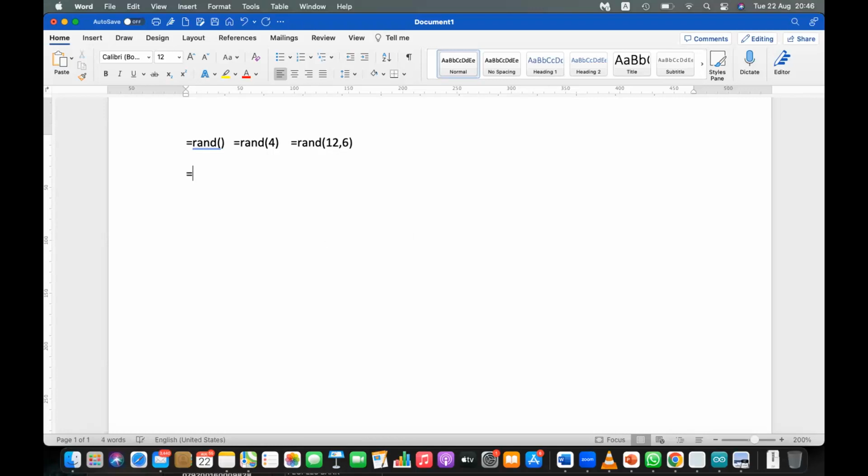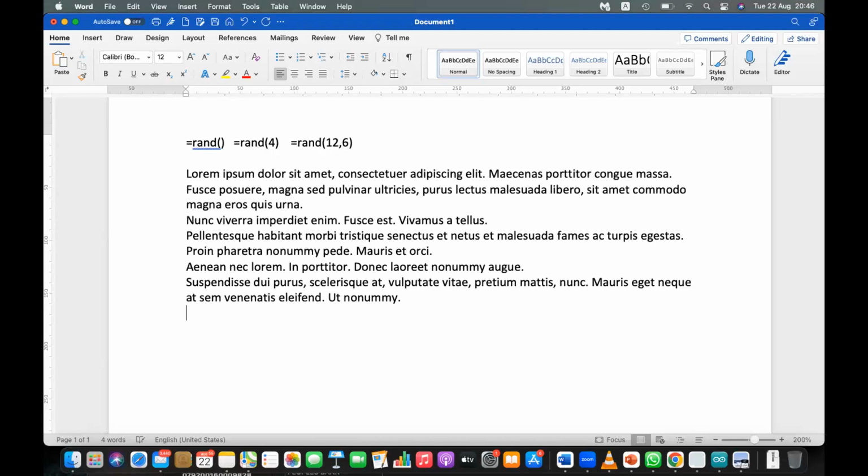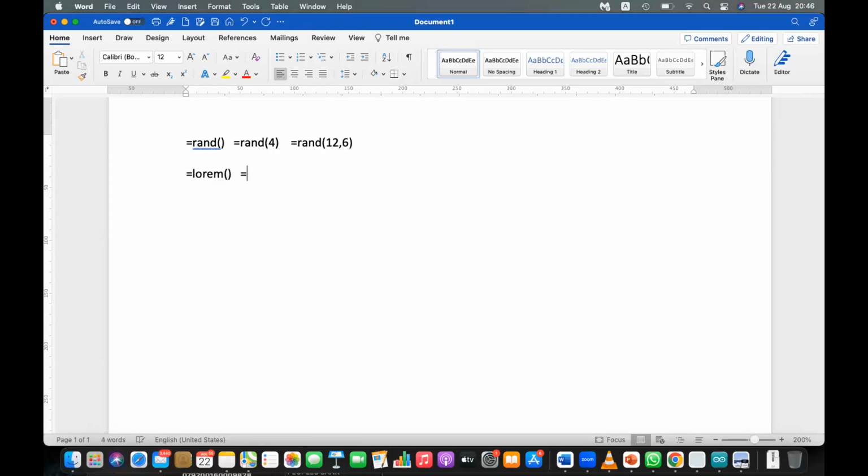Then equal lorem is similar to this, but lorem will give you non-English paragraphs. You can implement the same with equal lorem. This will give 3 paragraphs, and equal lorem can also do 10 paragraphs each with 5 lines. These are also valid methods of lorem.